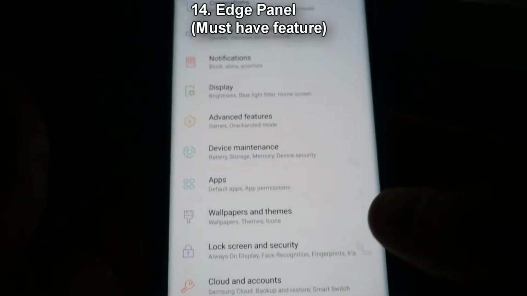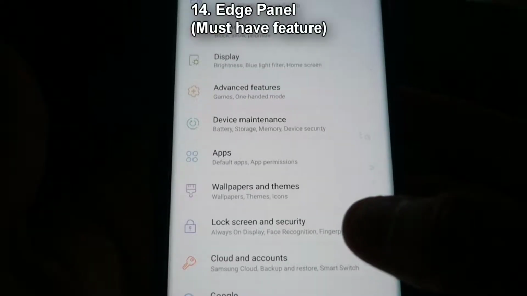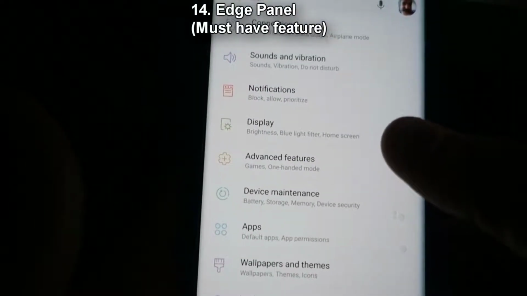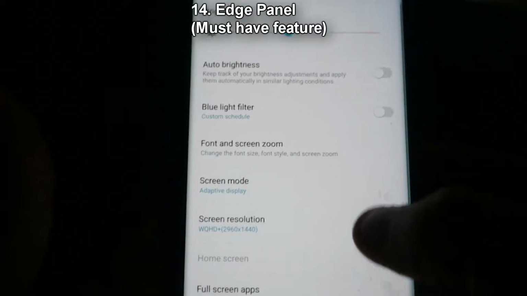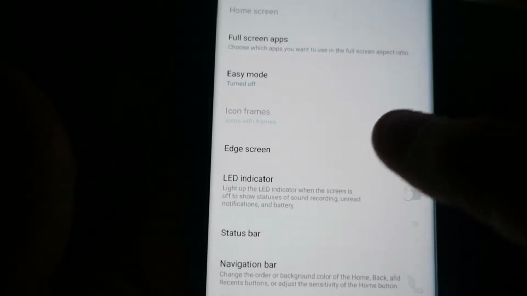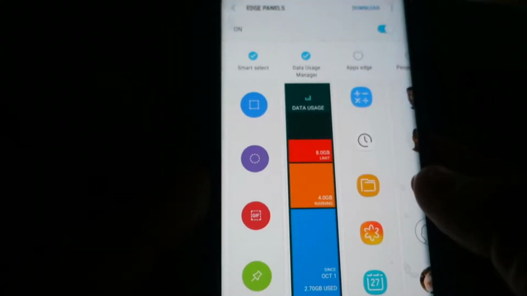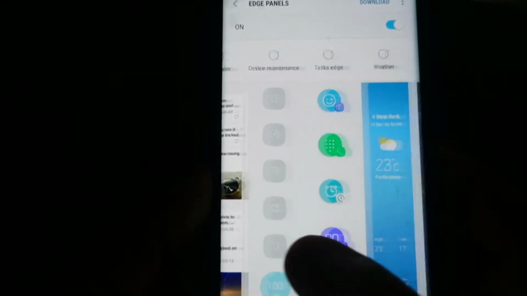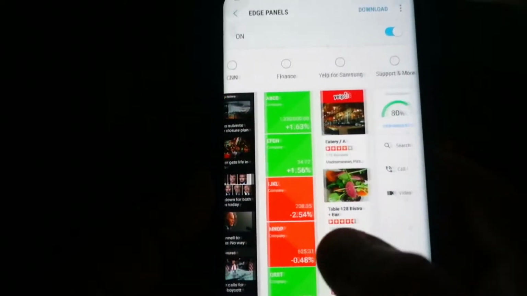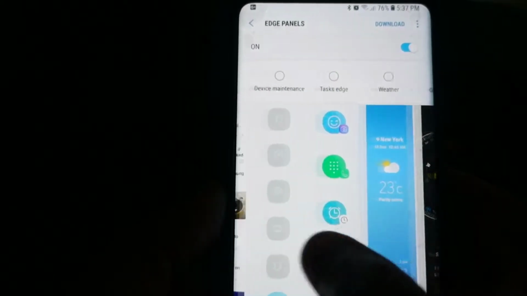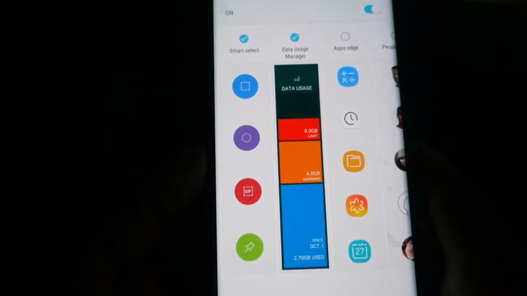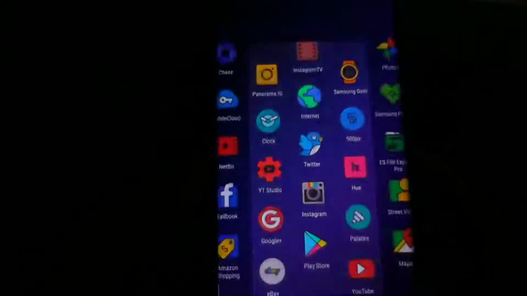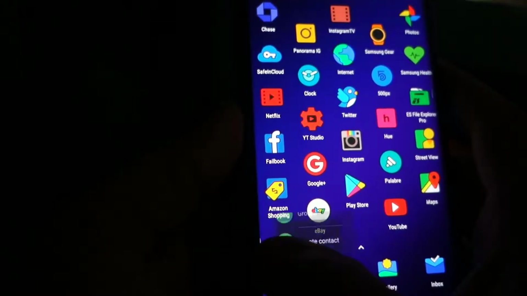Now this is number 14. This is one of my favorite features on any Samsung phone. It's called Edge Panel. And what it is, it's like a little window on the side of the screen. You can modify it to be on the left and the right, and it has so many widgets and information. You could have shortcuts to your apps, shortcuts to widgets, shortcuts to your data, any information you want, and you could just slide it from the bottom here.